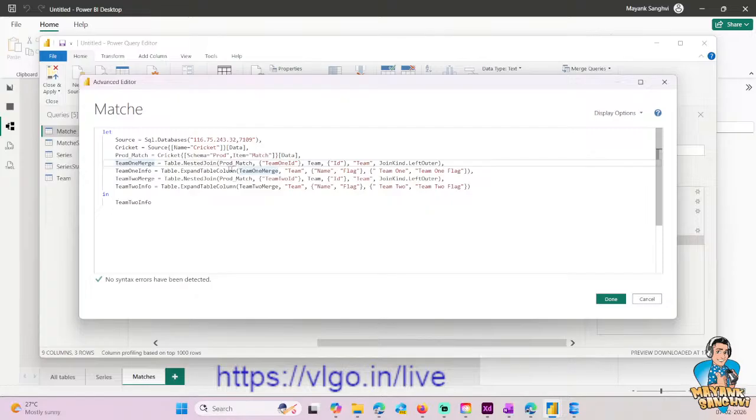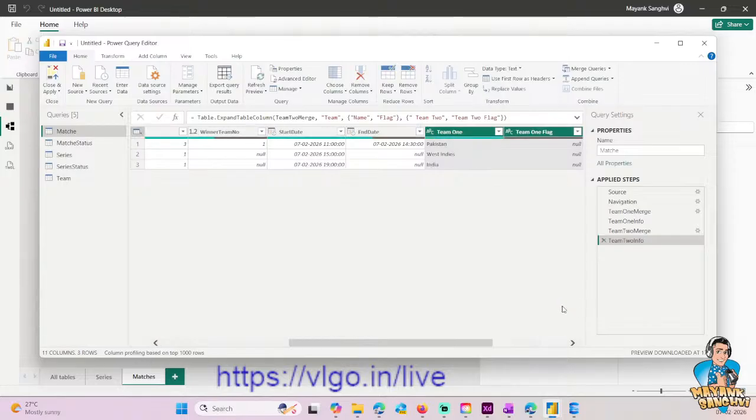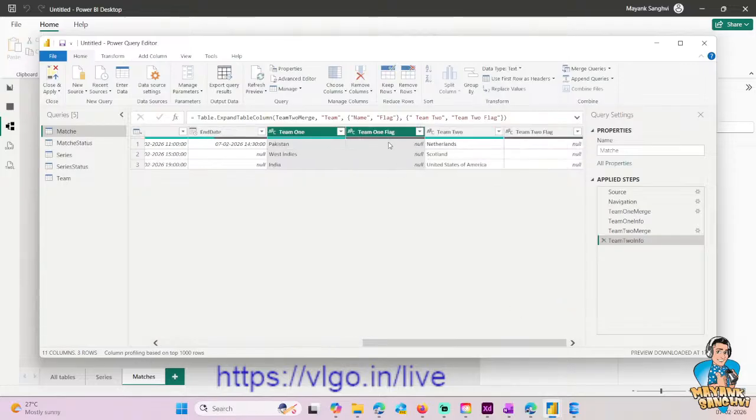So team one merge, then team one info here. Here we need to say team two merge. Sorry, team one merge is here, team one info is here. Okay, now if I click on done, we have both team 1 and team 2. So silly mistake, we fixed it.